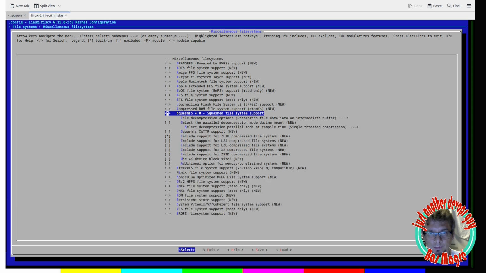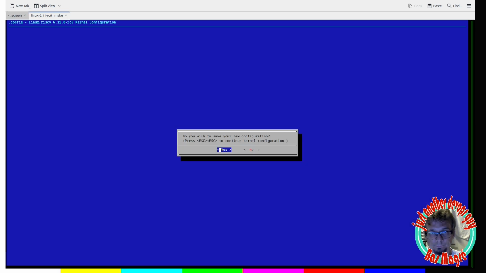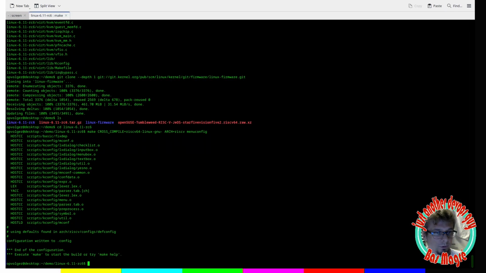This one, this one. So it is needed for Ubuntu and for Snap and stuff like that, so I always activate it. And that's it. The rest is already configured correctly.